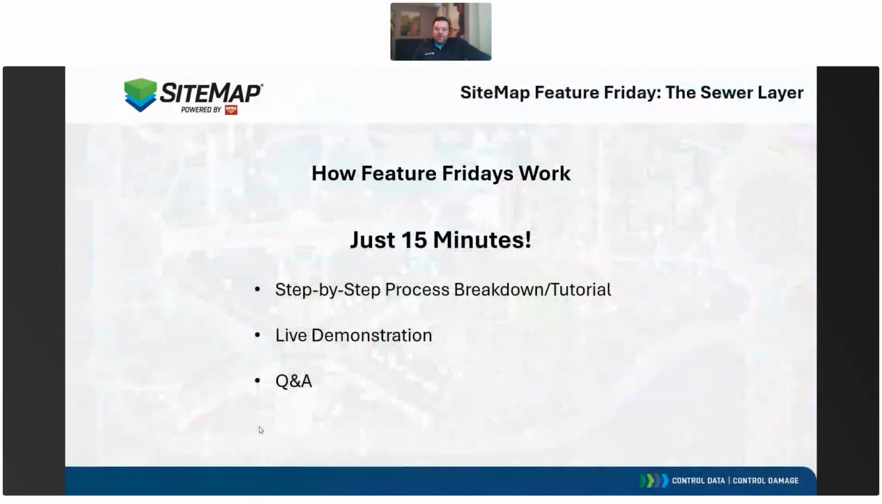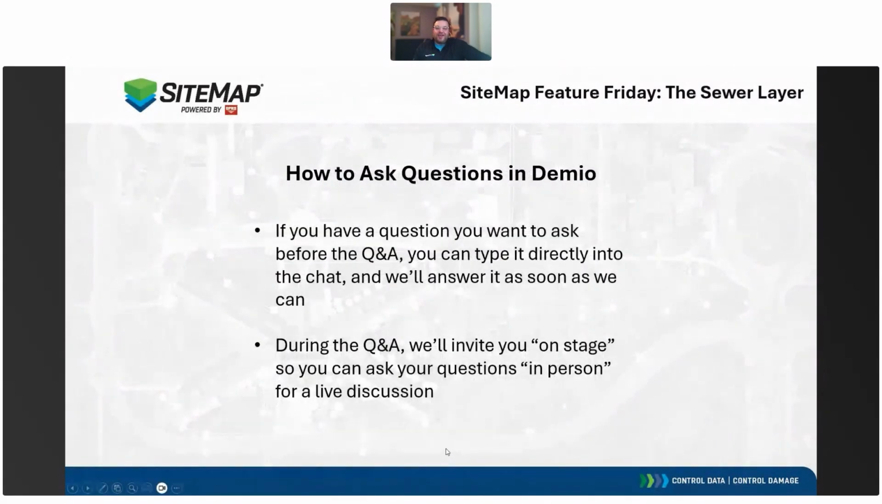So just going through things, we're going to go through a step-by-step process, breakdown, a little demo for you in the platform of how you can use the sewer layer, some of those key features and how to use it. I'll go through that. Feel free to ask any questions during the demo, and then we'll get into a live Q&A here at the end. So just like we always do on Feature Friday here, we begin things off with questions.